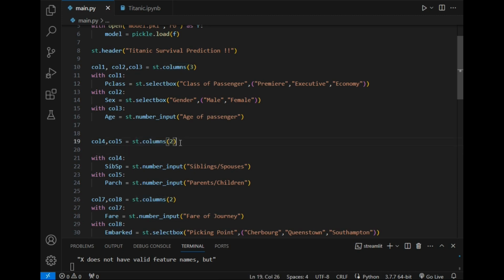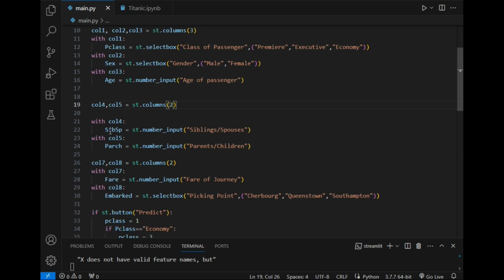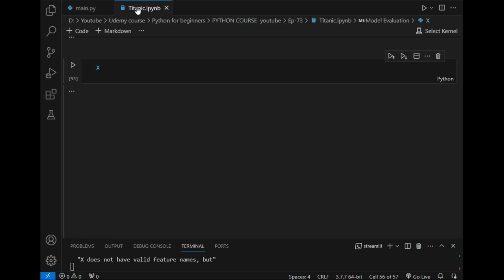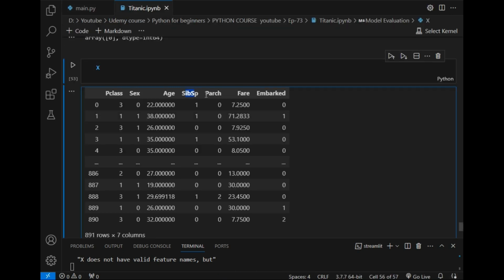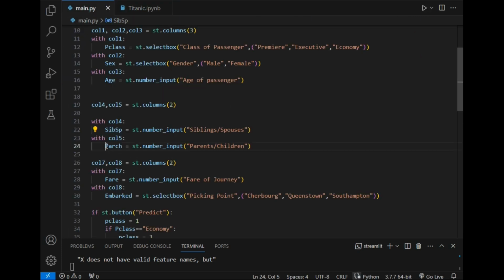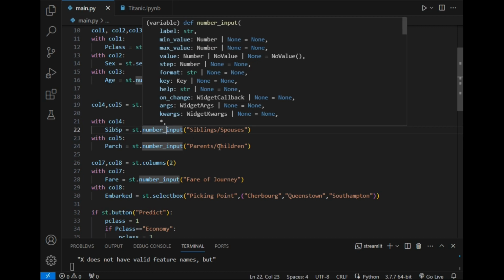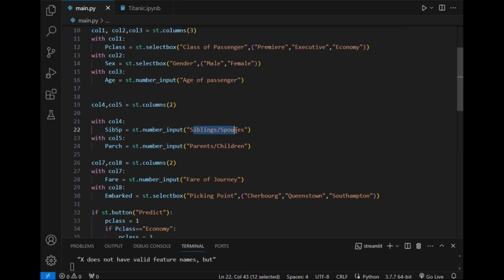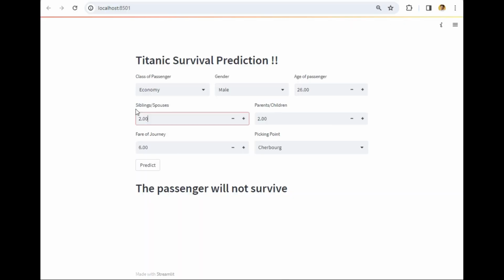Which is st.columns(2), so the screen gets divided into two parts. In these two parts, I have to type SibSp. SibSp is sibling and spouse, and Parch, as you can see. Then I simply return st.number_input, since we want a number input here. So I return number input for sibling/spouse and parent/children, and the output is in front of me, which is this.